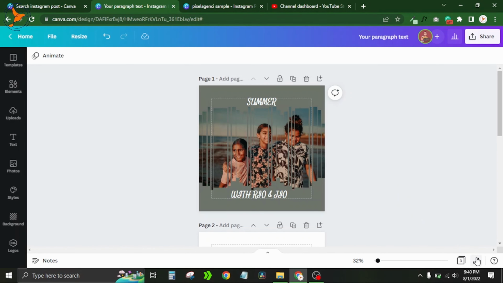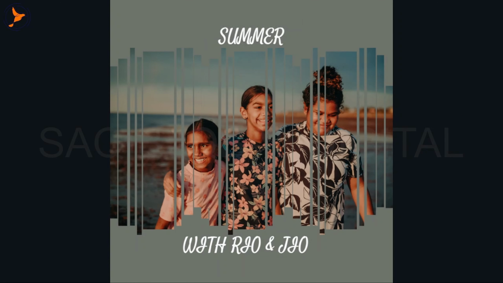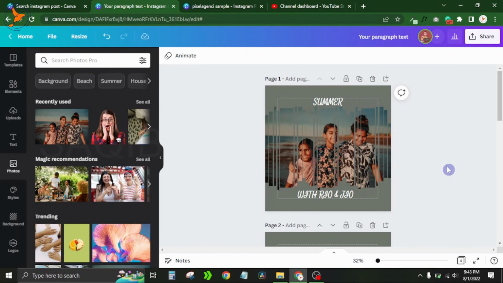So this is a perfect photo you can easily design in Canva. There is photo manipulation in Canva. Okay, so in this way you can easily do photo manipulation in Canva, and you can also use other photo manipulation frames in Canva, and create the same stunning effects that you can do in other software.